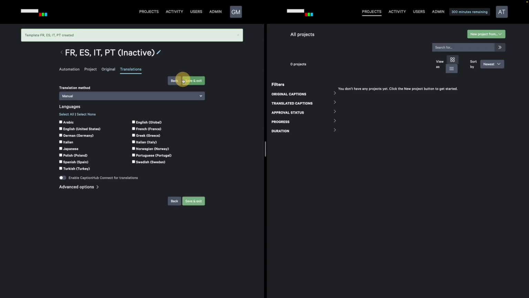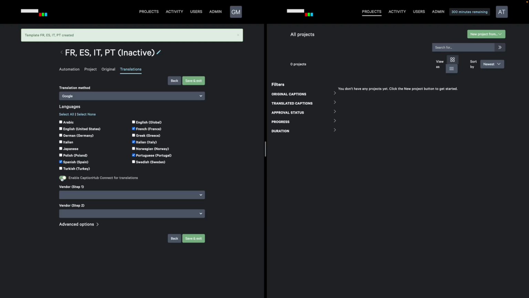I'll need to select New Translation Group. I'm going to set my MT provider as Google. And I know that there are 4 languages that I want to translate into, so I will select those here. Again, I'll need to toggle on the Enable CaptionHub Connect for Translations, which is going to allow me to send these translations to Alpha LSP as soon as they've been created.